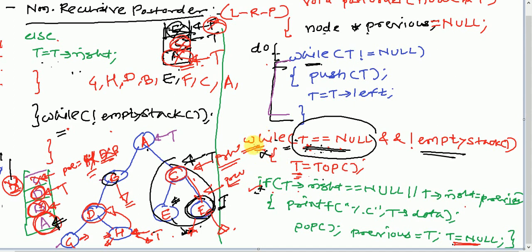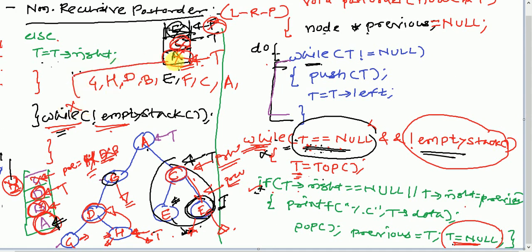Now we'll come again to this while loop. While T is null, yes, T is null because we made it null. But here the stack is empty, so this condition will be false. Again we'll come to the while loop. While the stack is not empty? No, the stack is empty. So this condition also will not work and here our algorithm terminates. So here we get G, H, D, B, E, F, C, A as basically our post order traversal of the given tree.